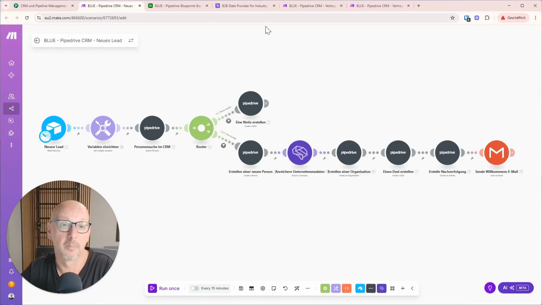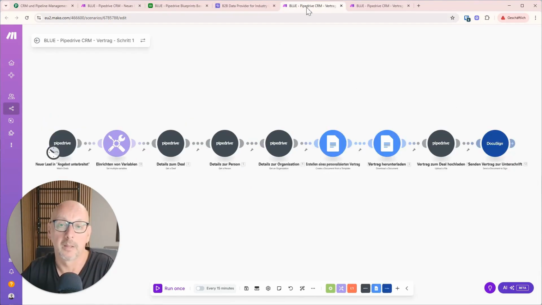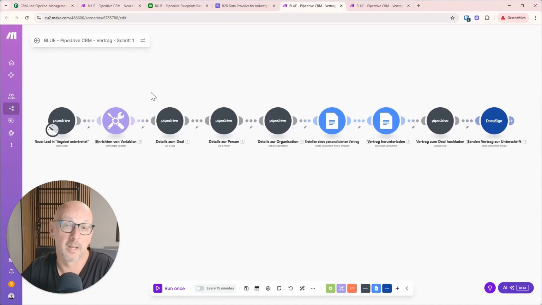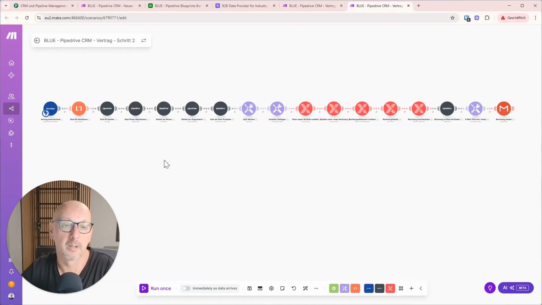We will send a welcome email to the lead. If you have won a deal, you can automatically create a contract here, which will then be sent to the customer via DocuSign. And when the customer has signed the contract, you can even automatically create an invoice here with Lexoffice or another financial accounting system.